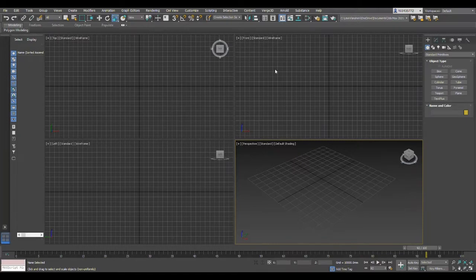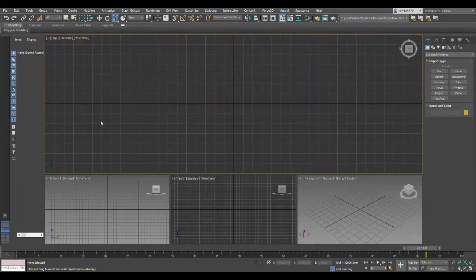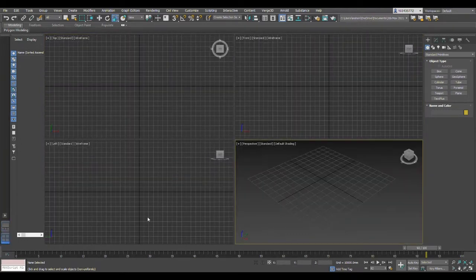So let's begin. These are the different viewports, the standard viewports given by 3ds Max. This is the top view, this is the front, left and perspective of your model. You can also change your viewport from the viewport layout from over here. This gives you different layout options and you can just select either of it, whichever you like. I usually use the standard one.